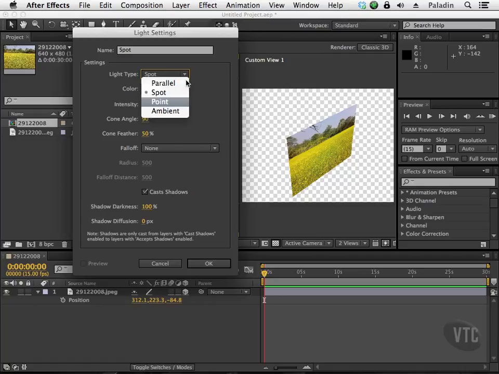Now the difference between these lights is, think of a parallel light as the sun, right? It's going to point light in all directions and it's going to go in a straight line. For now, even though I named this spot, we'll go ahead and create a parallel light and just say okay.